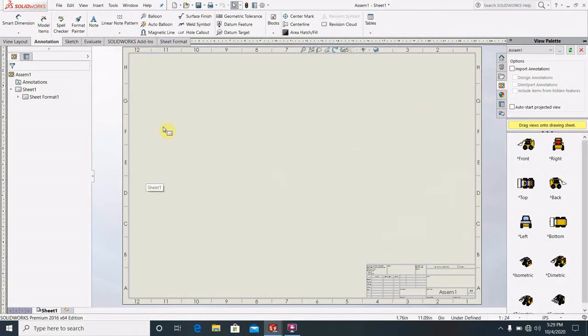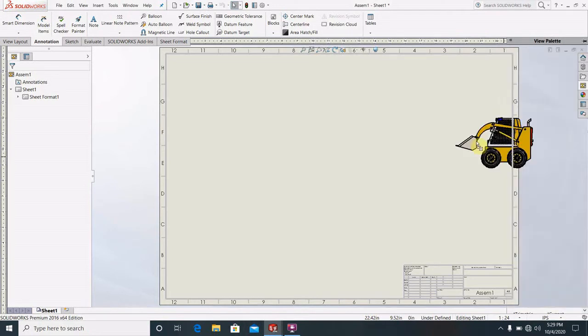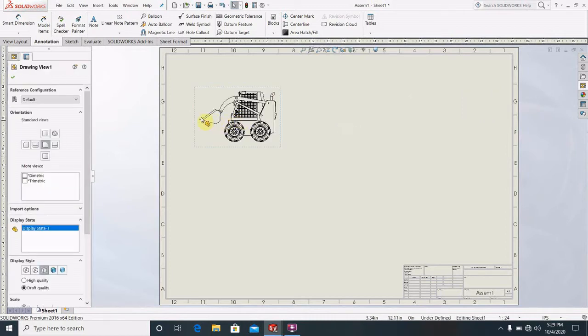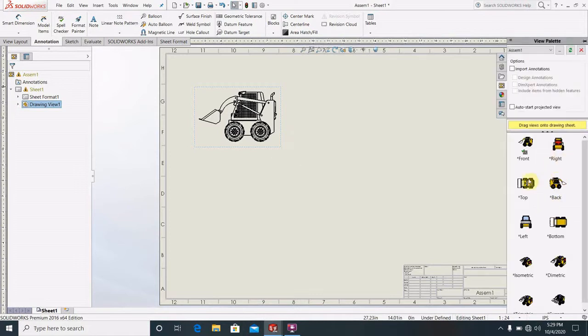Okay, here we have to refresh it. The assembly is shown here, and if it does not come, then go here to refresh. At first I have gone for the front view, just drag it here, and you can see the front view of the model. Then you can go for the top view, bottom view, left view, isometric view, many views. Now I have gone for the top view.